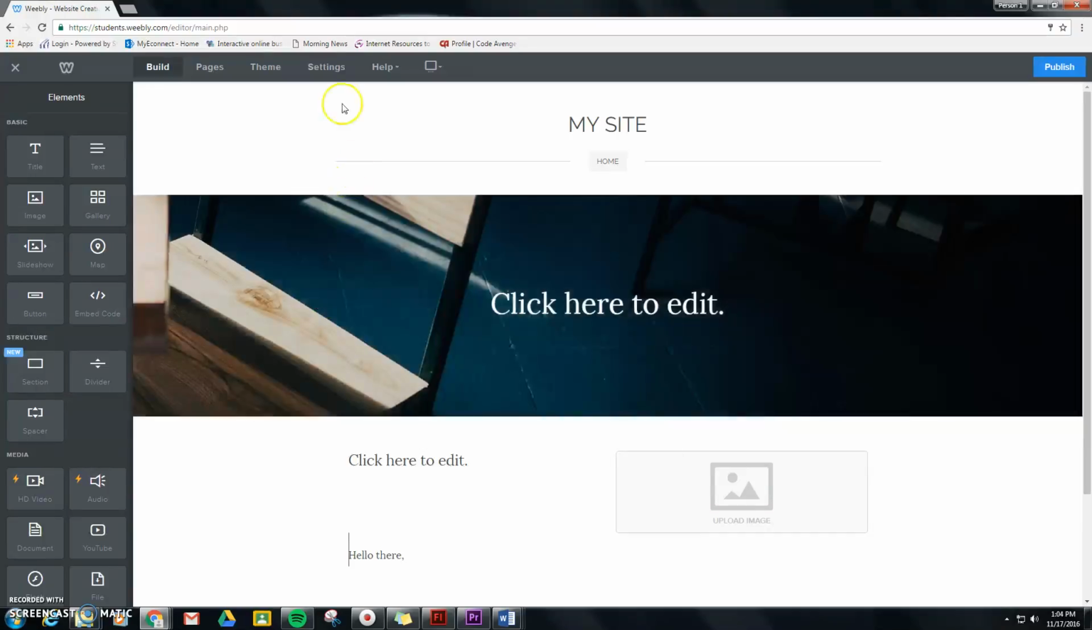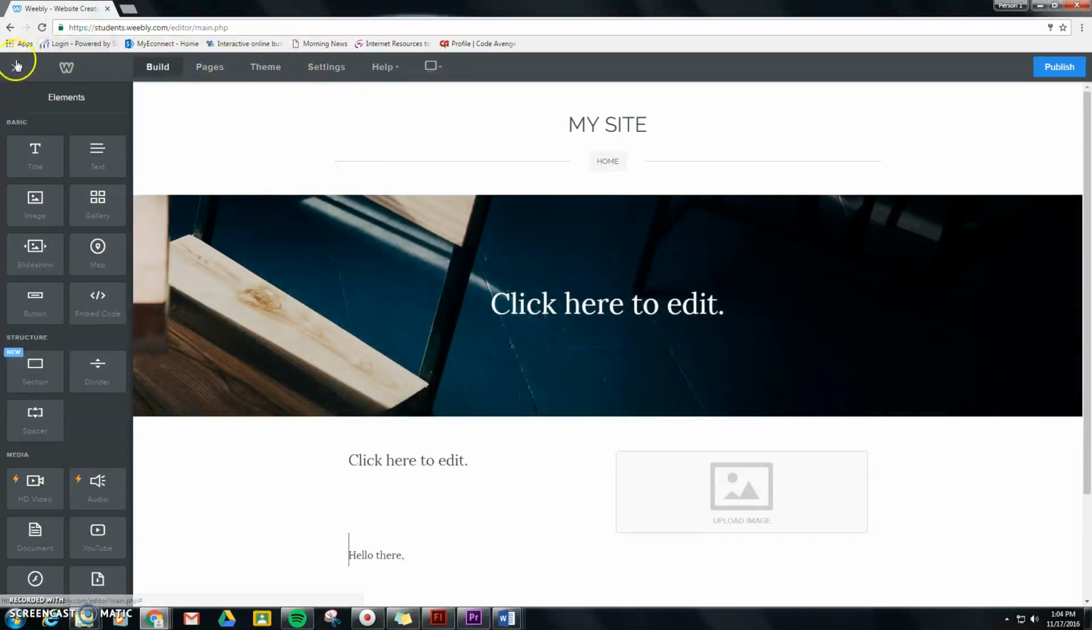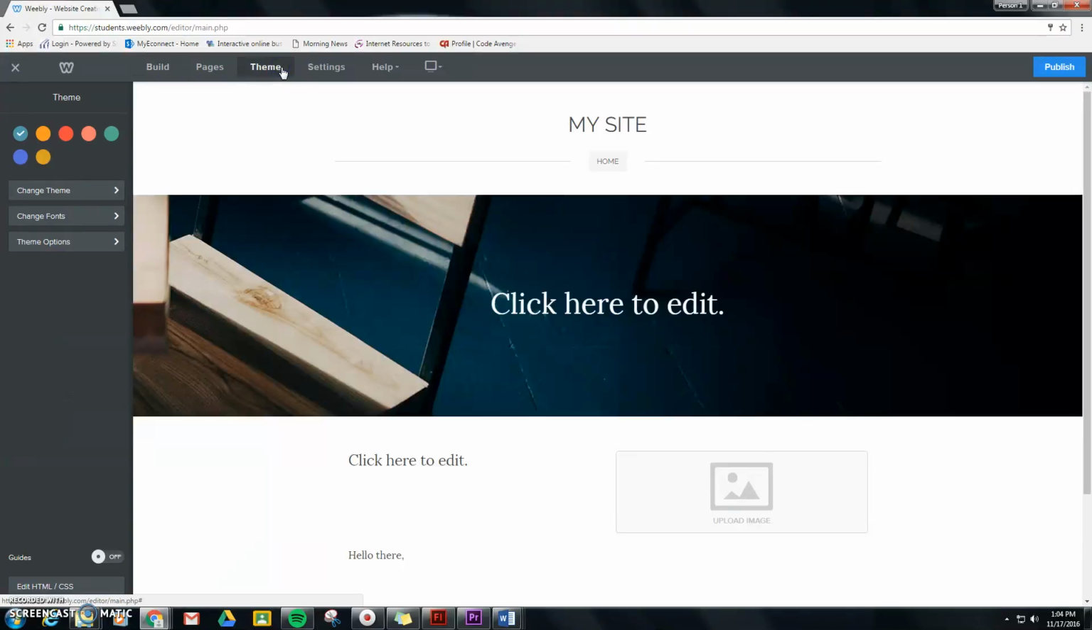But first, before you start dragging and adding different elements onto your page, the very first thing I'd like you all to do is pick your theme. So up here, you're going to see this is your ribbon, and up here you can either build your pages, you can select your theme, or change settings and add or remove pages of your choice. The very first step is clicking on theme. So we're going to click on theme.